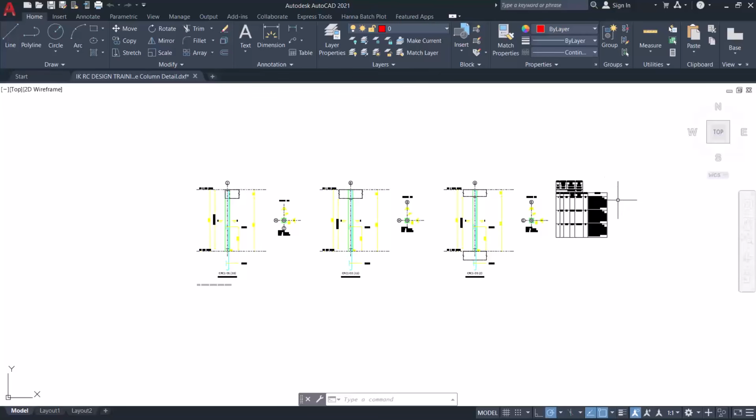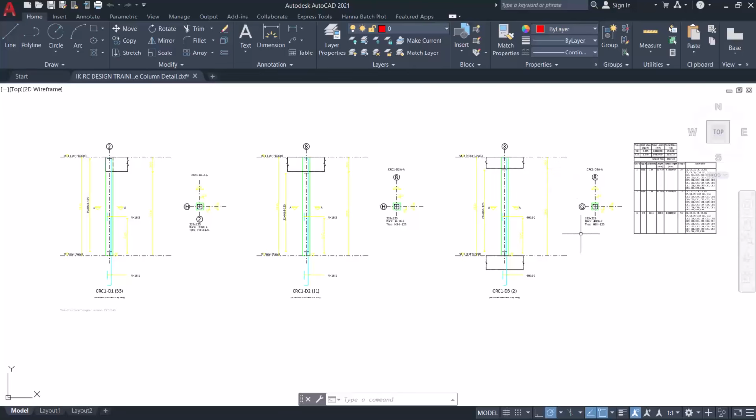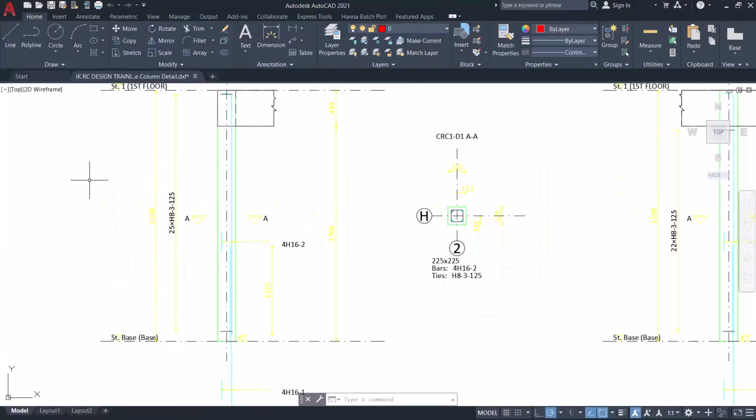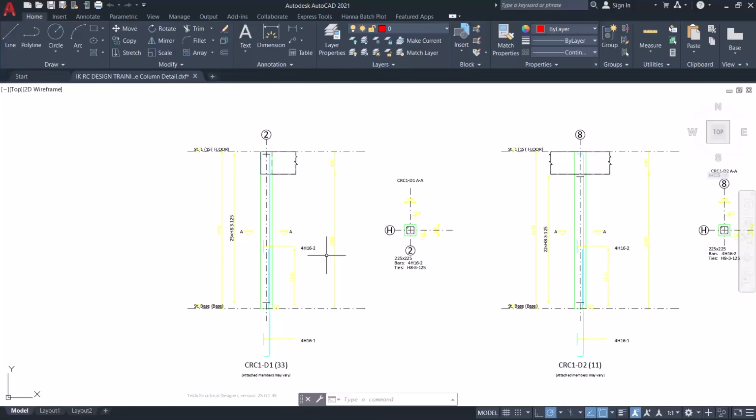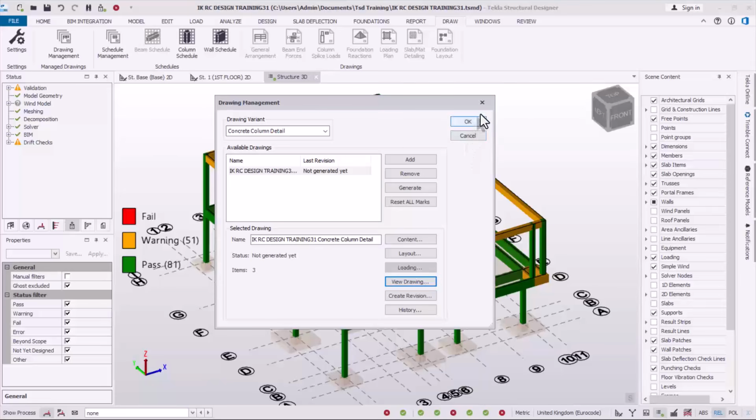They are not in this detailed standard drawing. So that is the reason I say that this drawing is wrong. All right, that's the reason I say that this detailed standard drawing of our reinforced concrete column is wrong. So how do we correct this? We need to navigate back to Tekla Designer right here, and then we close this window.